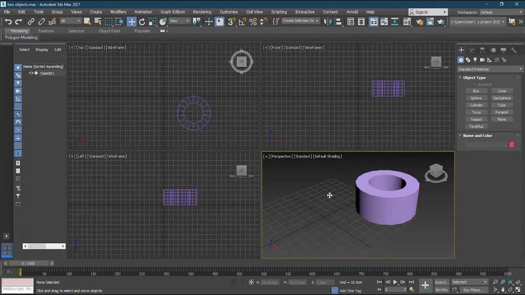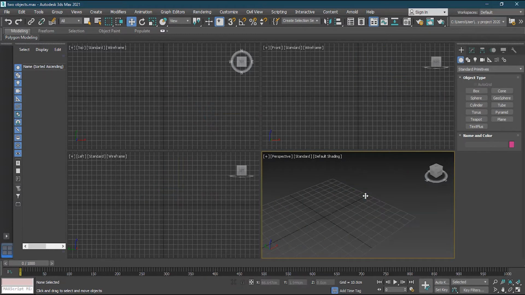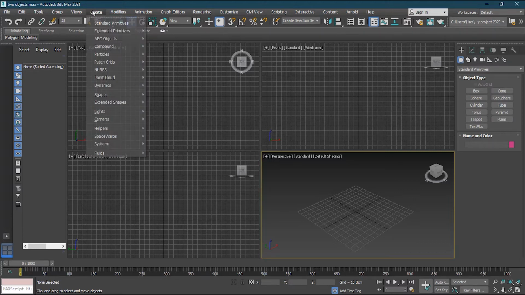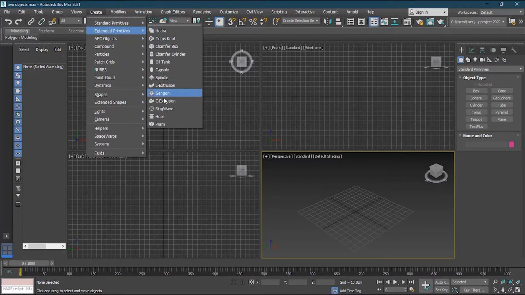So let's move to the next part, which you all are waiting for, and that is how to create primitives inside 3D Studio Max. Now, to create primitive objects inside 3D Studio Max, you have different ways. One is you can go to the create option on the top, choose the standard primitive, you can make any one of these, or extended primitive, you can choose any one of these.